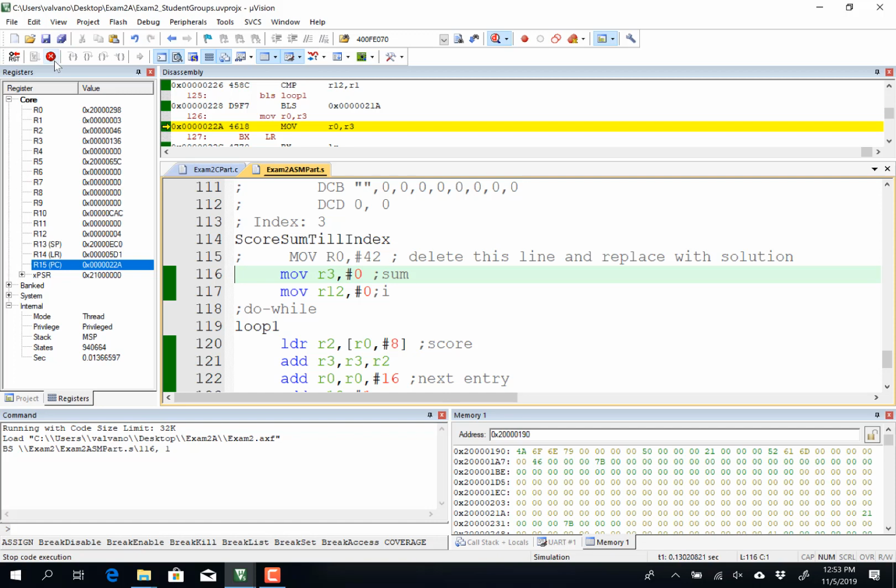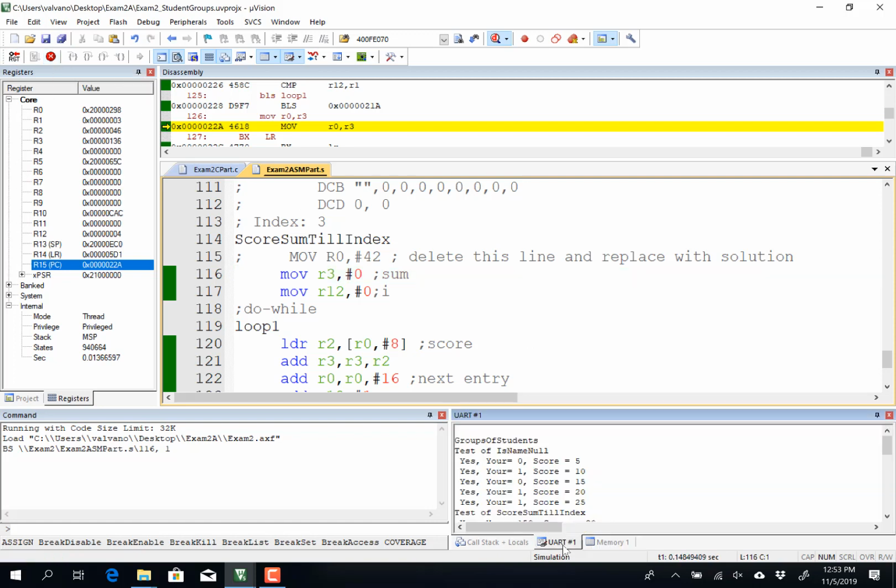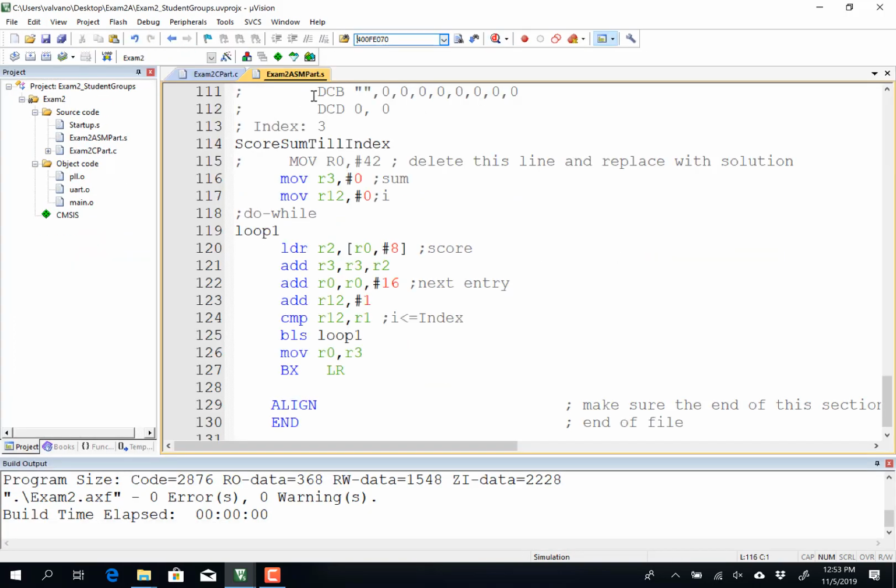Again, don't look at the UART window unless you're some kind of superstar. Okay? Don't debug by looking at the window. Look at what's expected versus what you got. Okay, half done. Ready to score. All right, 50. All right, let's go on.